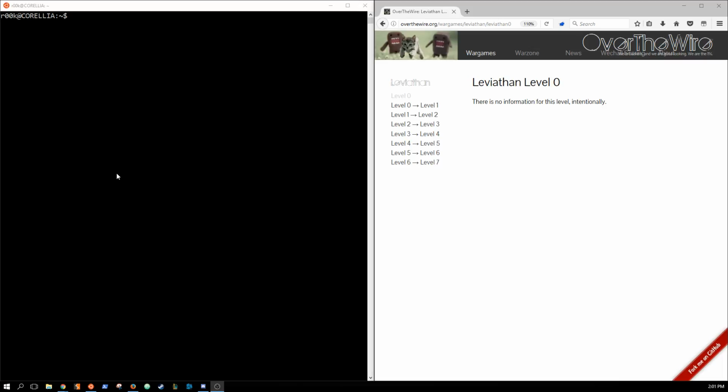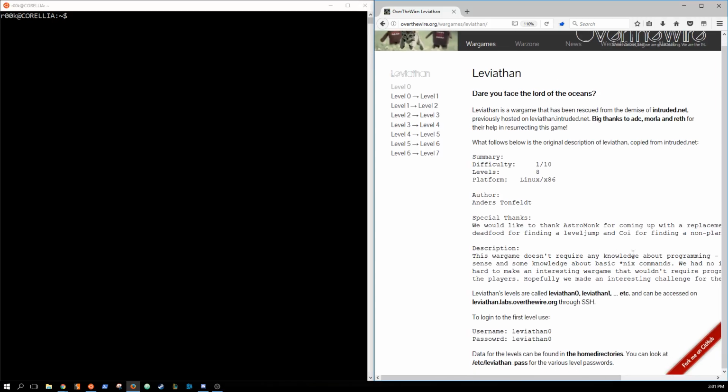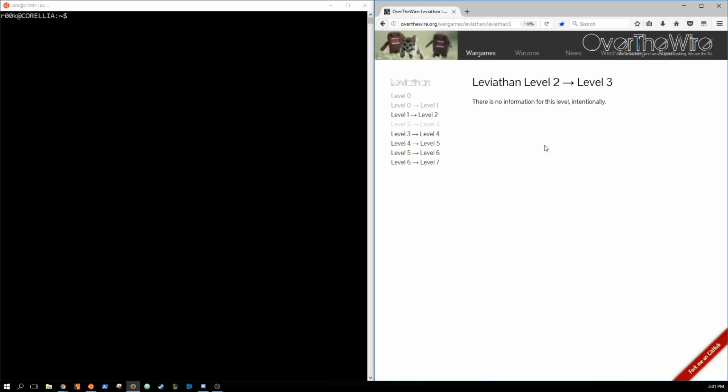Contrary to Bandit, however, Leviathan is not very well guided. If you go to the main page, it kind of gives you the setup and a quick overview of where to SSH to and what the basic username is. But once you actually get into the levels, it's very much, there's nothing here. Whereas Bandit was giving us places to read and cool stuff to look at and kind of pointing us along. This is very much on our own. So hopefully we can make it through.